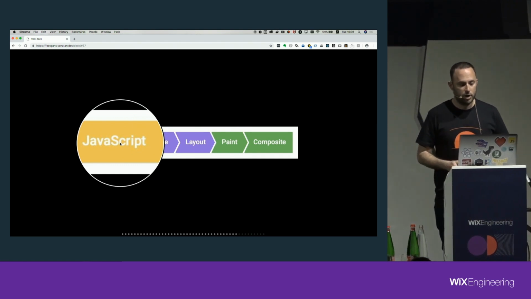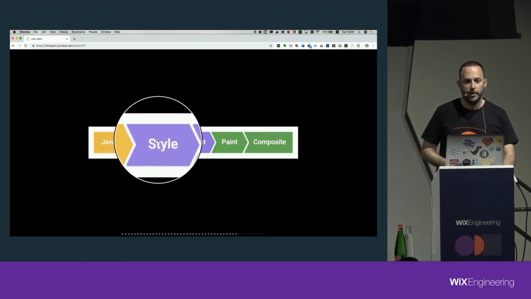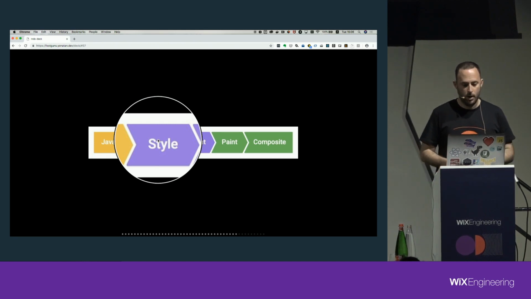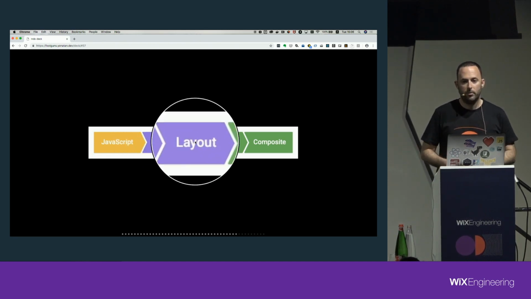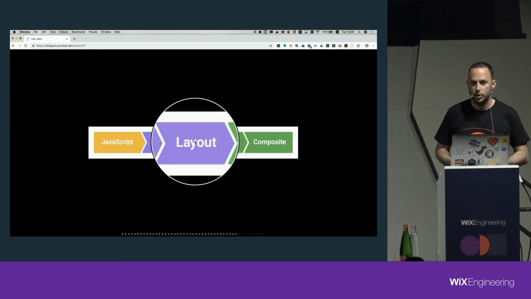Then let's assume that in that JavaScript we make some change to the DOM. So we need to rethink what are the elements in the DOM, what are our CSS selectors, and what are the rules that now need to be applied. This is the recalculate style step. Now, based on that, we probably made some changes to the layout of the page. This is the geometry of each one of my elements. I made them bigger, I made them smaller, I changed the width, the height, any property related to the geometry. That will cause a recalculation of the layout.